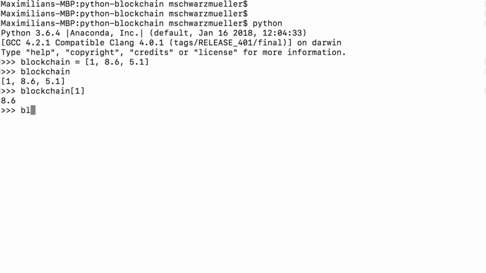Now we can also use these values in operations. Let's say we're some kind of hacker and we're changing the amount of coins sent in the second transaction. So we could say blockchain 1 plus 2. If we enter this, we get 10.6, but interesting enough, if I then output the blockchain list again, you see here the value is unchanged.